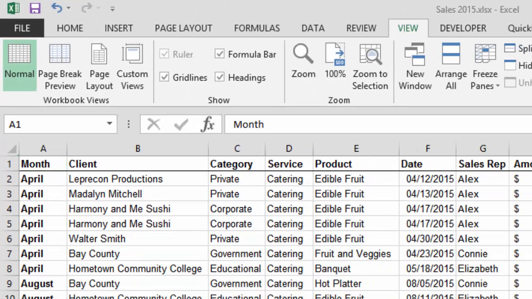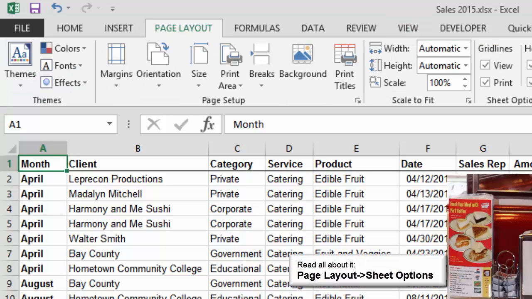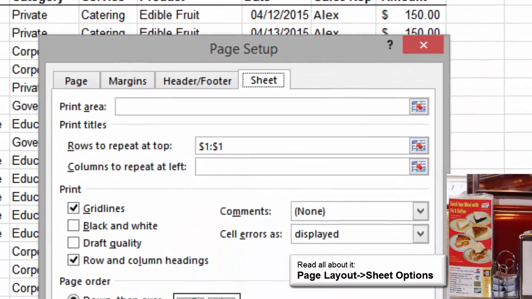When you look at a spreadsheet on a computer, you can see the headings in the rows and the columns. You can also see the grid lines. You can print these things if you wish. Here's how to get there. Go to Page Layout, Sheet Options.